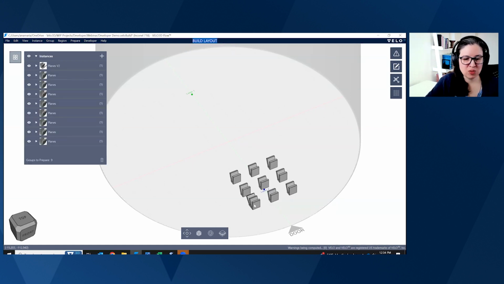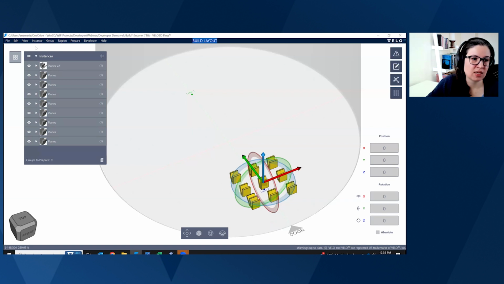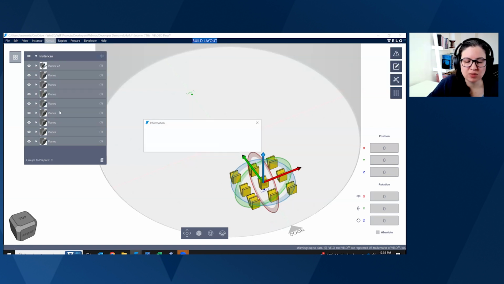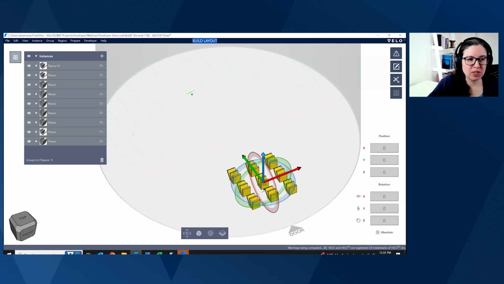Now what I can do is select all of my parts and go into group and propagate that change. So you see that all the geometries have now been updated without me having to, again, input the settings in Developer, and I should be good to go.